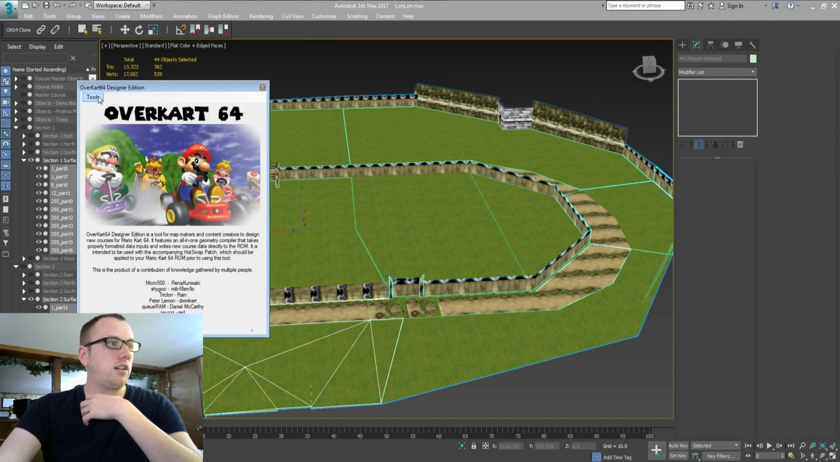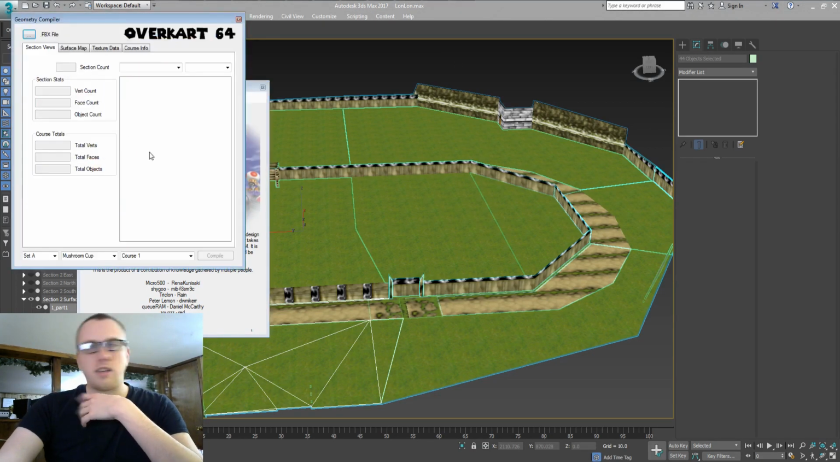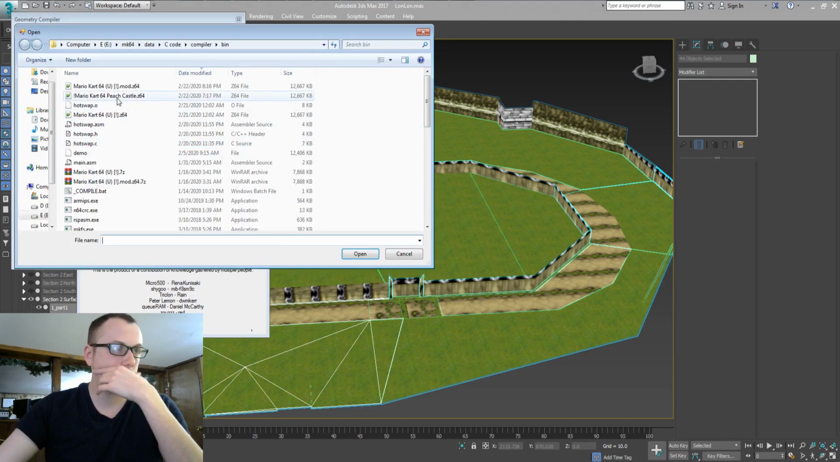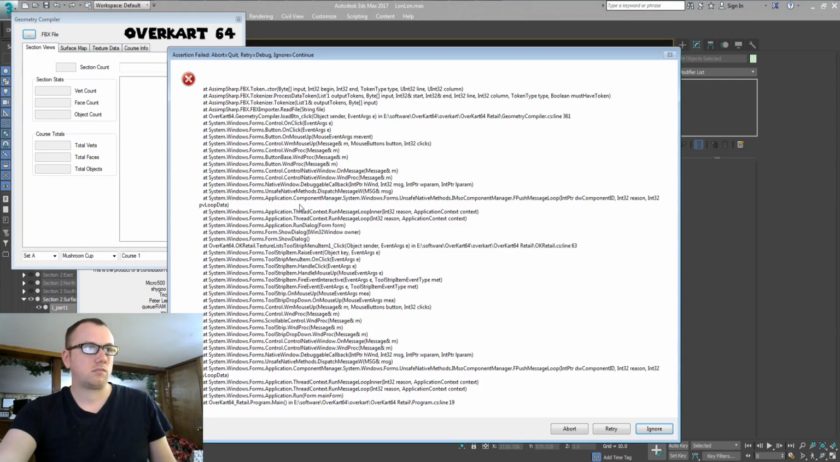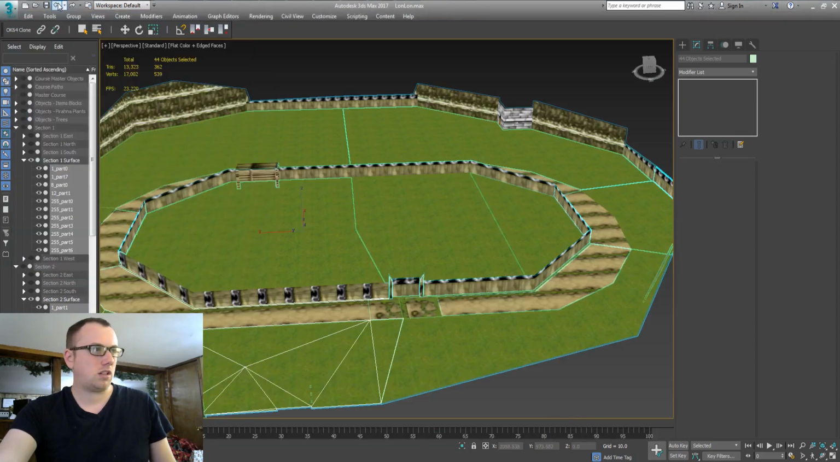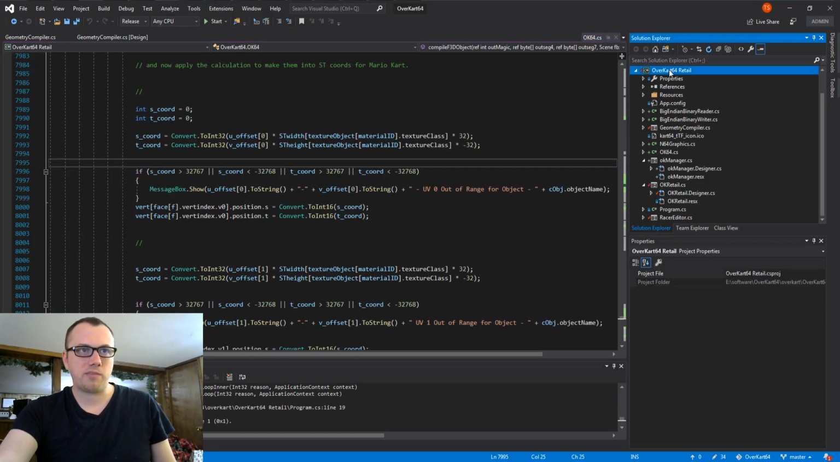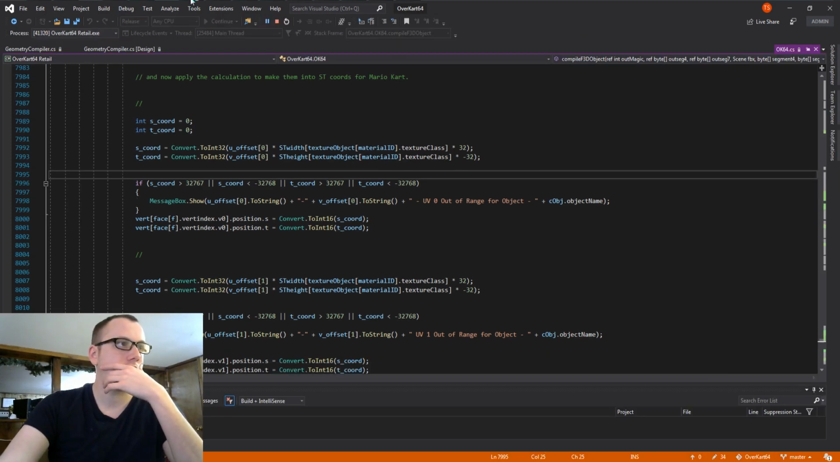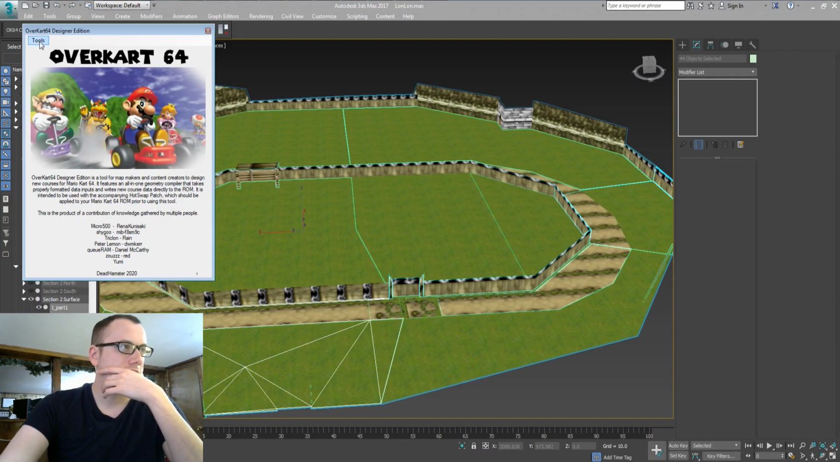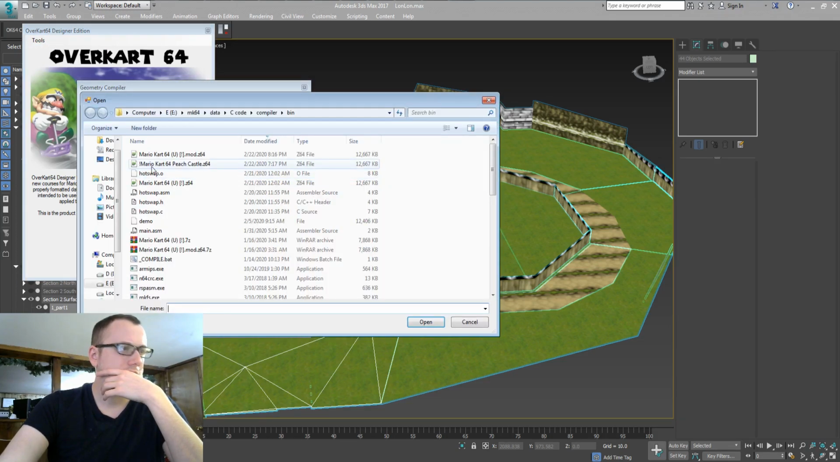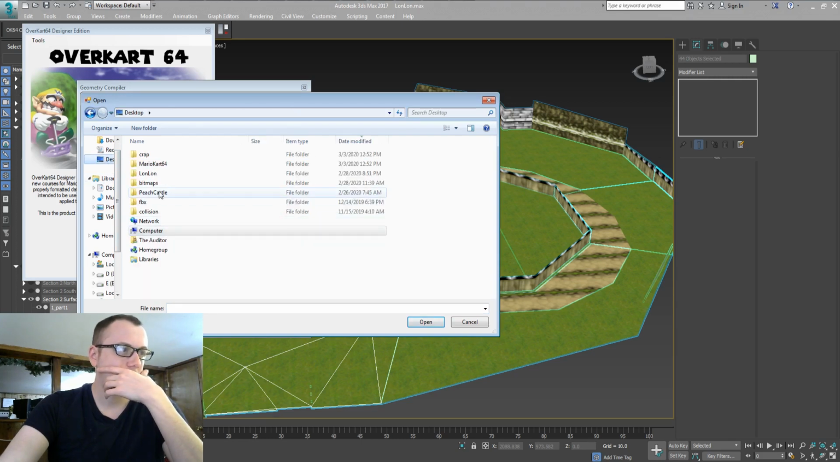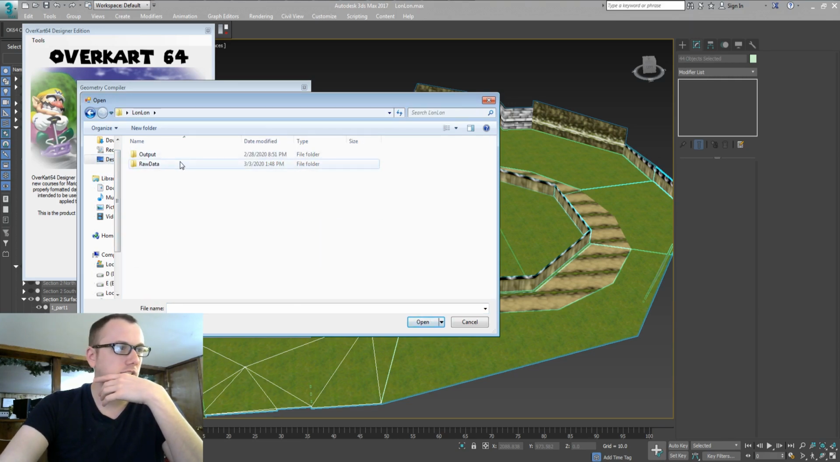Wonderful. Once that's done, again, go through and try to load up the geometry compiler. I don't know what I just clicked, but I don't think it was an FBX file. Oh, that's why. Okay, that makes sense. Pay attention when you're clicking on things.